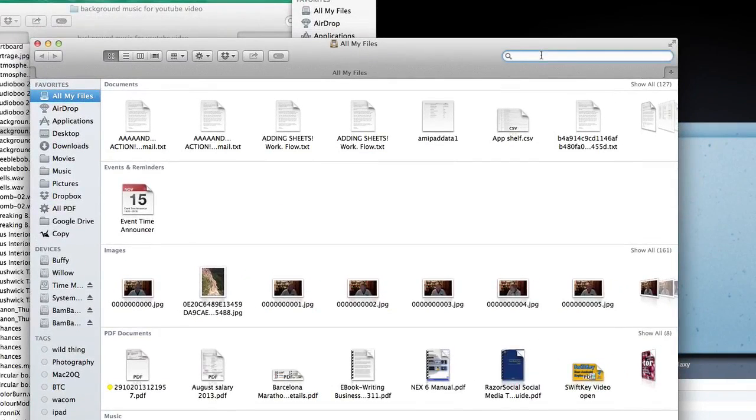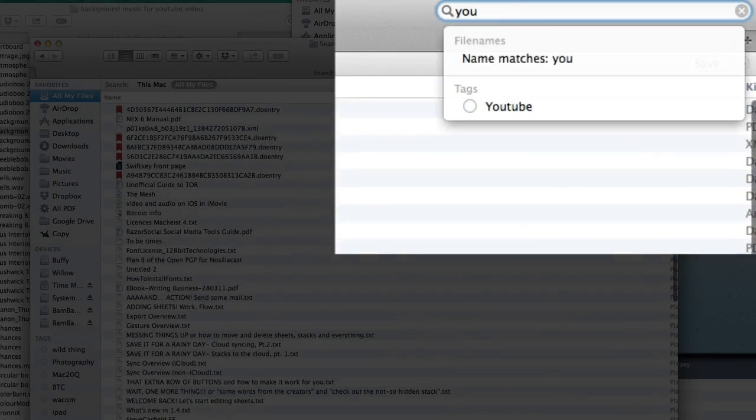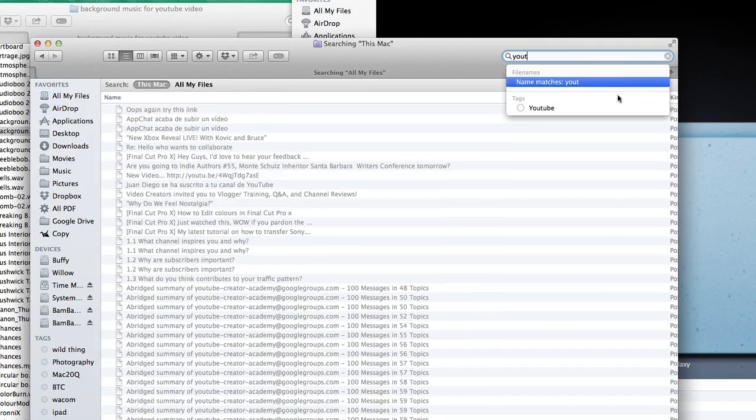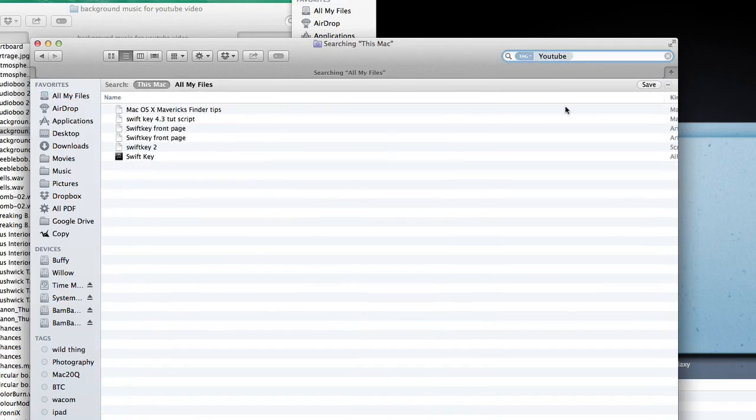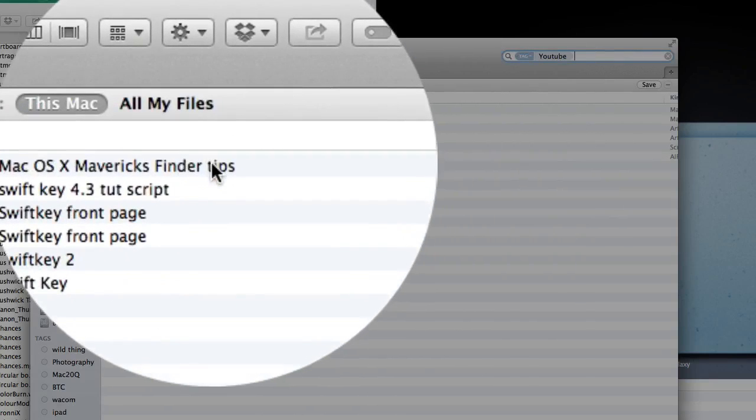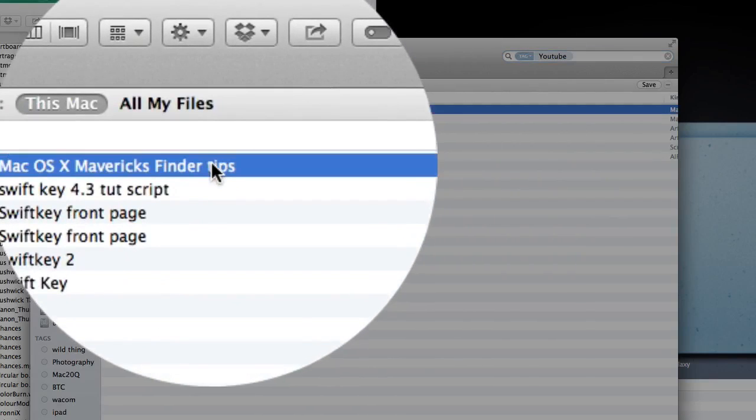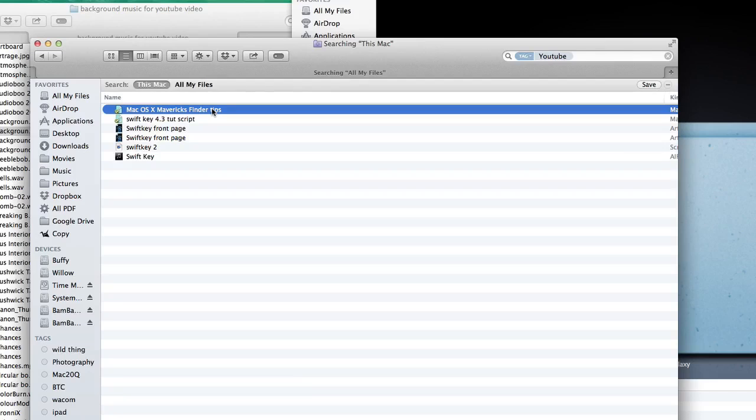Now what I should be able to do is type into this here. I start typing the word for the tag, which is YouTube, and as you see it's just popped up there. So I want it to match the YouTube tag, and as you can see the Finder tips, the one I was just working on, is available in that window. There's a few other things there that have been tagged with YouTube as well, so that's quite good.